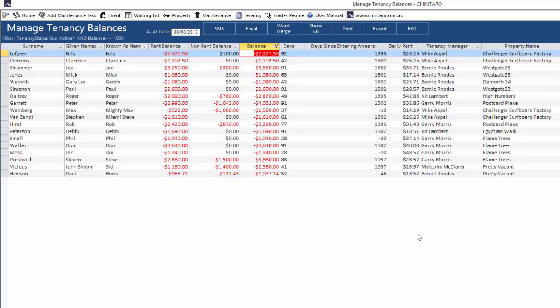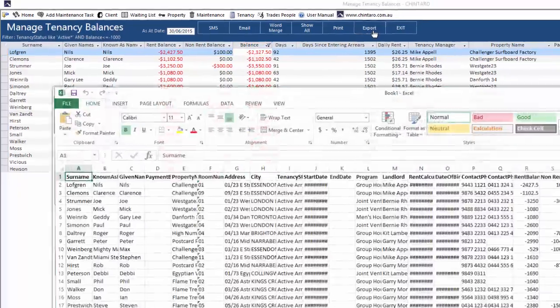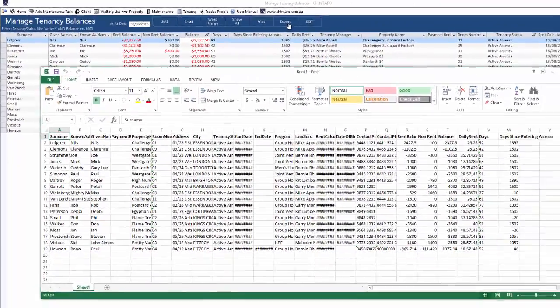So this screen can be useful for exporting data on tenancy balances without having to go into the Reports and Exports menu from the home screen.